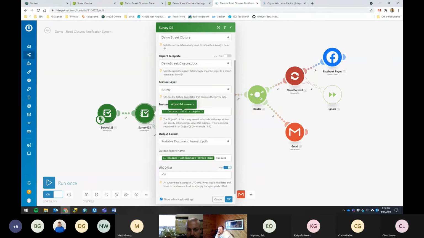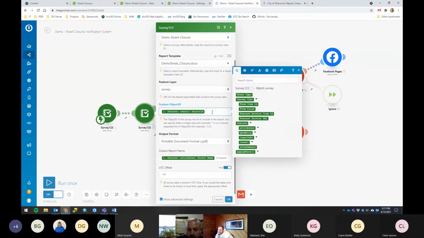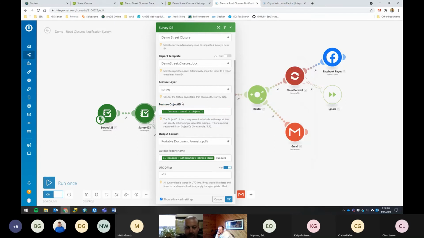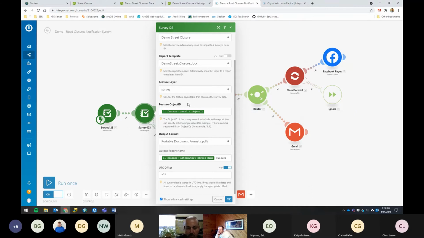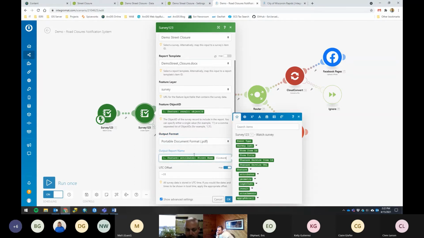Now, when you see these highlighted in green here, these come from the previous response. It's kind of similar to Model Builder, if you play around with that, where it daisy chains and you get information from the previous step. So this is the feature object ID, so we know which polygon to put in our map, or which object ID, I should say, to get information from. What format we want to output in, street name and closure. So this is going to be the name of that report.